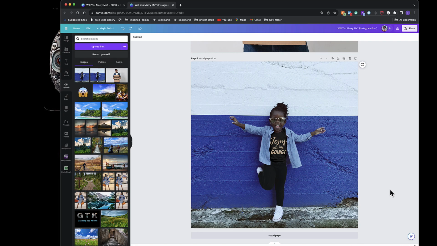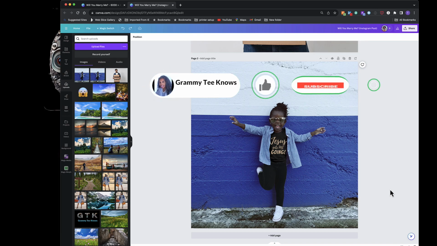For my small and new business owners who do not have the budget to hire the pros, Canva is making it so easy for you to be able to make aesthetically pleasing touch points for your audience. And you can do it in just a few simple clicks.